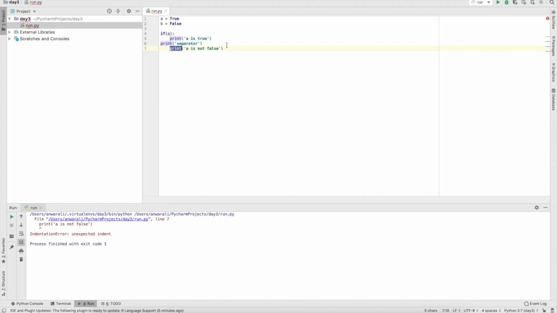But this print over here, if you see, it does not have a proper indent. This has an indent, but it does not have any parent block, so that's why this is showing an error. So let me just comment out this line for a while and let me demonstrate something to you.